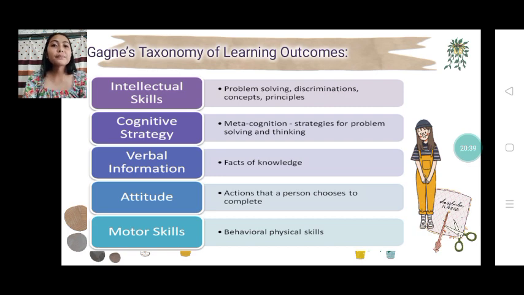So ngayon dito naman tayo sa Gagne's taxonomy of learning outcomes. So ito yung taxonomy of Robert Gagne as his learning outcomes. So intellectual skills. Ang intellectual skills dito ay na-include ang problem solving, discrimination, concepts, and principles. Intellectual skills dito is finofocus kung ano yung intellectual capability mo. Kung kaya mo ba yan? Kaya mo ba yang solusyunan ang problemang iyan? Kaya mo ba yang bigyan ng solusyon yung mga matitinding problema? So dito is finofocus ni Robert yung intellectual skills ng mga bata.